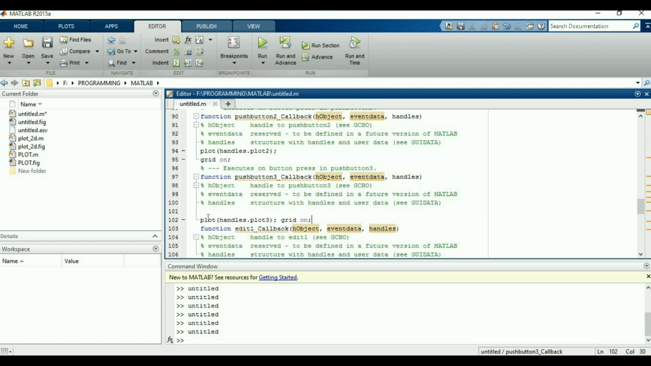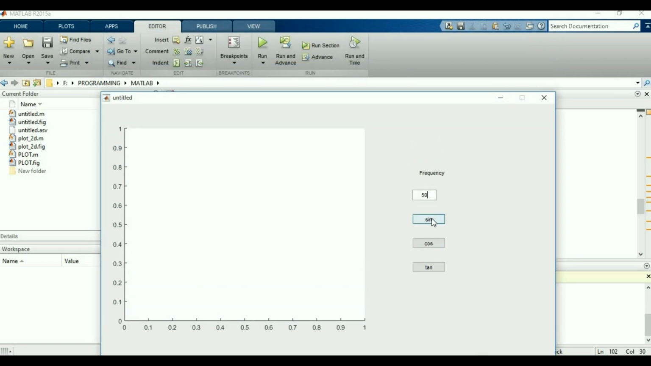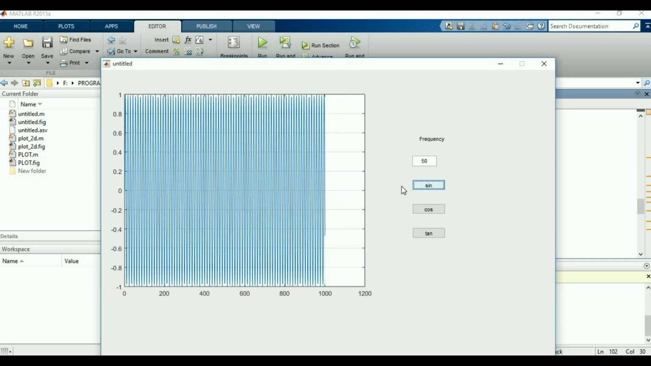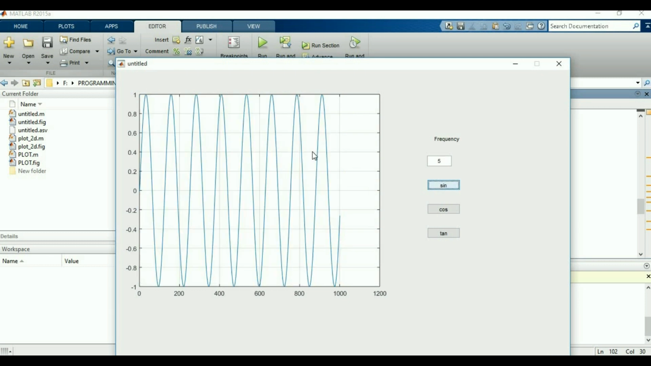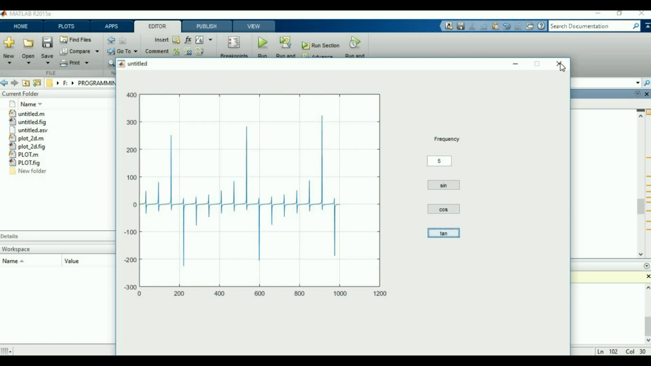Now we are done, so save it and then run it, and here enter the frequency 50 and then run again. Now this is the frequency curve for the sine, and then reduce the frequency and again run it. Now you can clearly see the sine wave, now the cos wave and the tan wave.